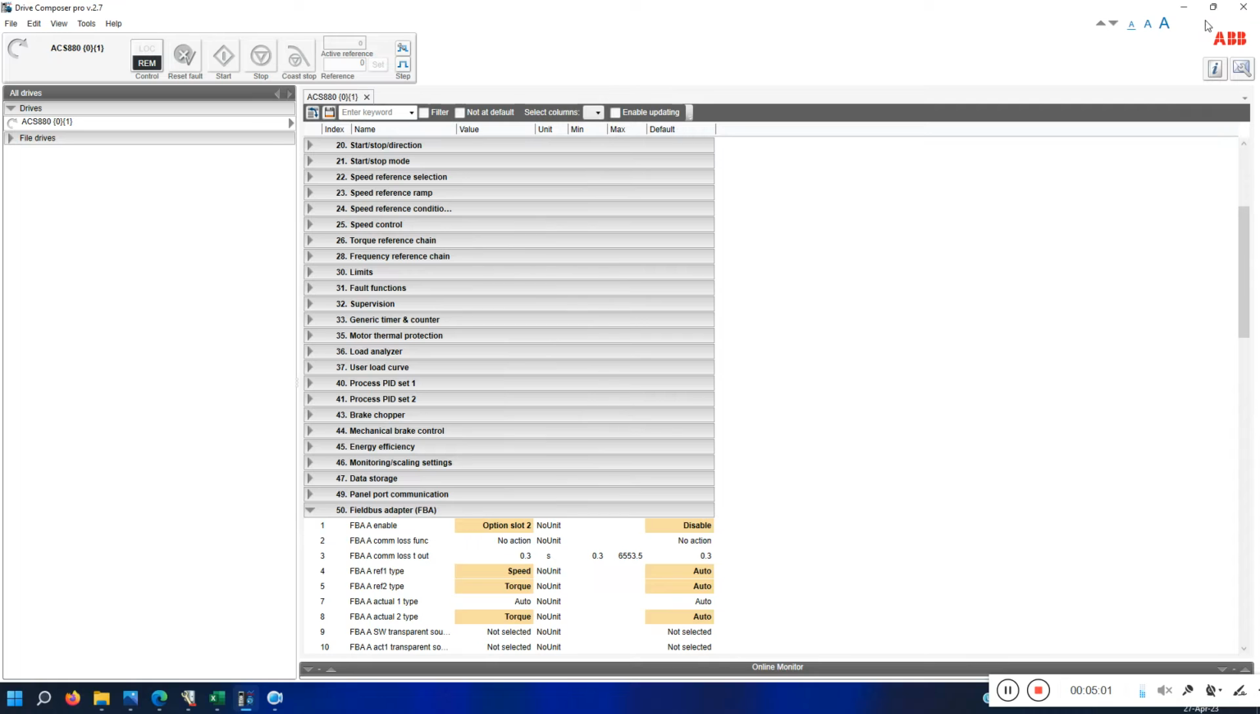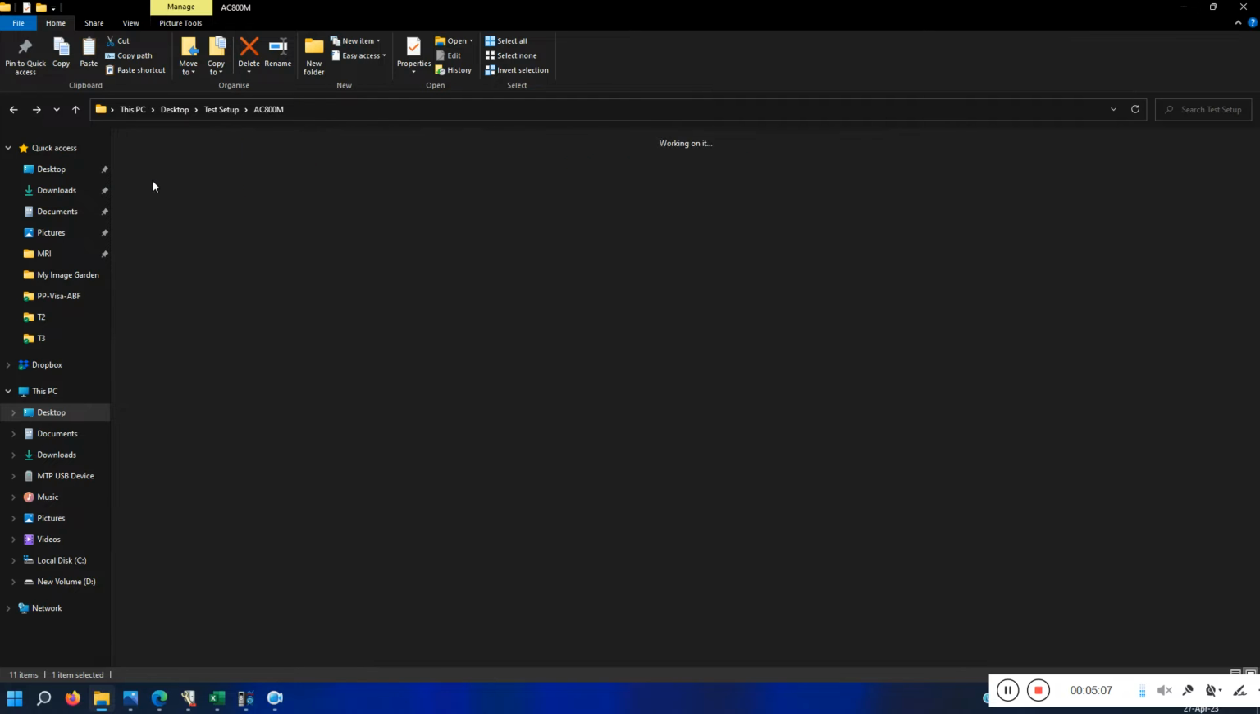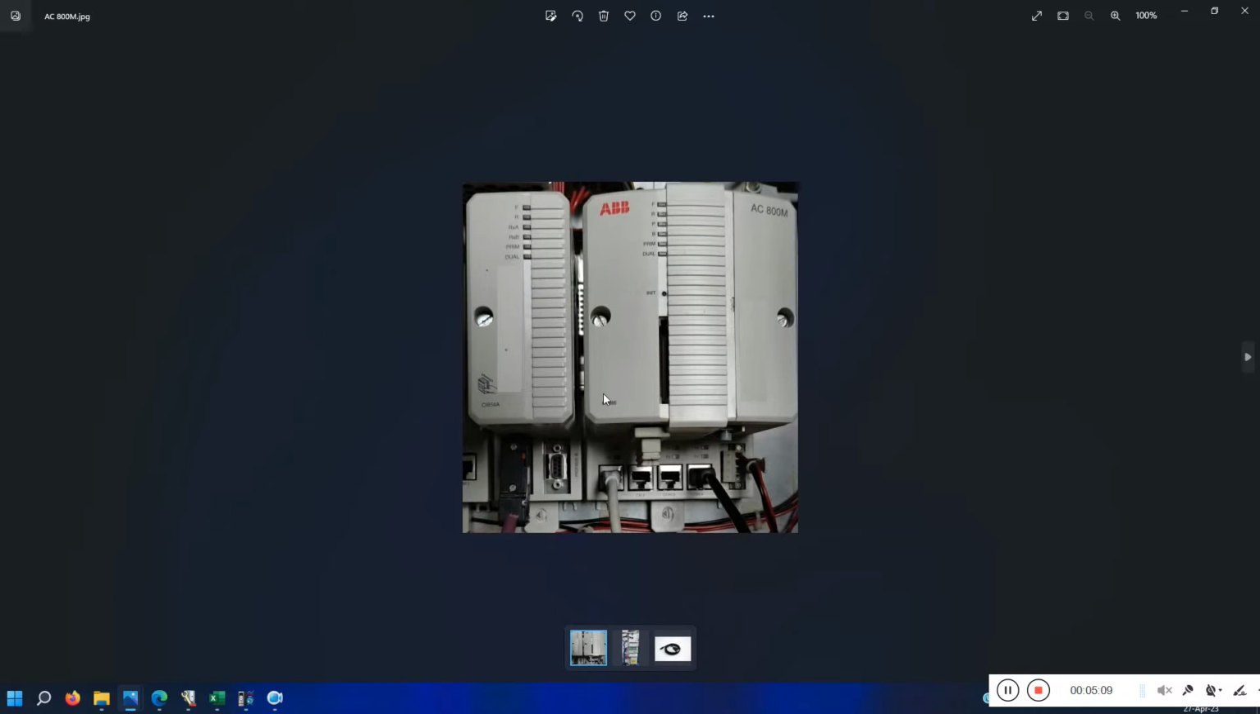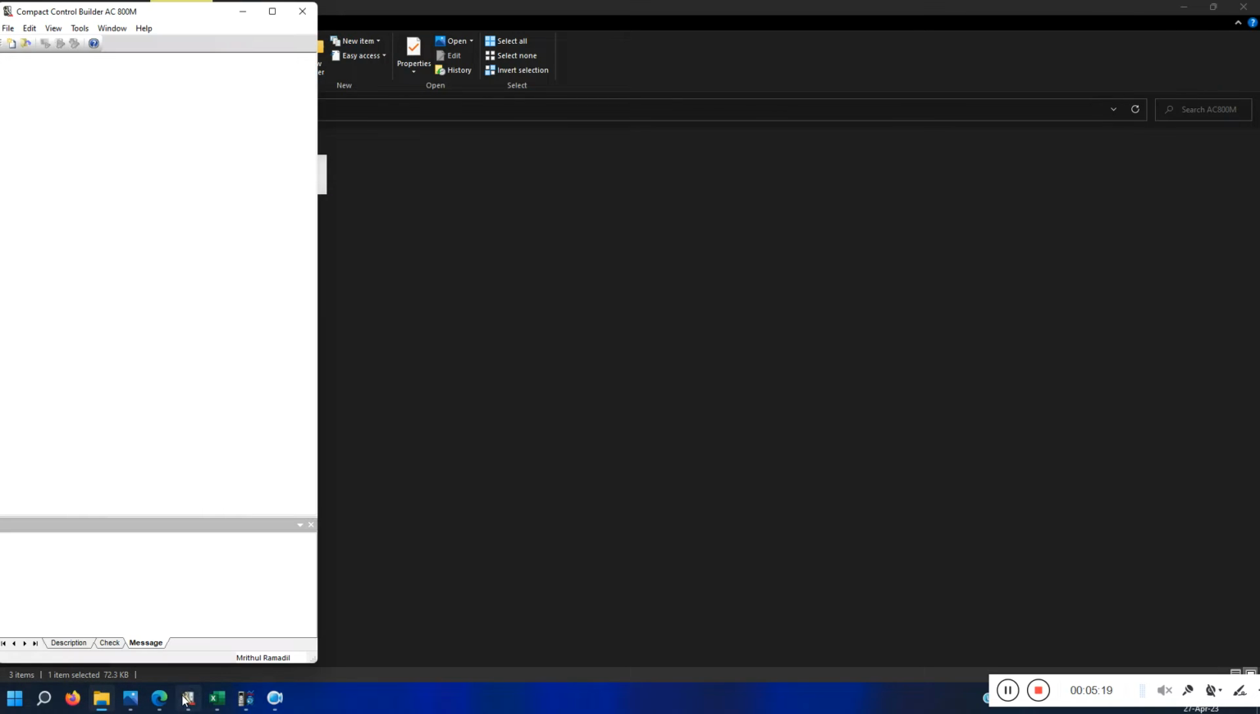Okay, now let's jump to the PLC configuration. As I said, this is my PLC PM866 and CI854A. I'm going to use this software, Compact Control Builder AC800M, for configuring and programming the PLC.